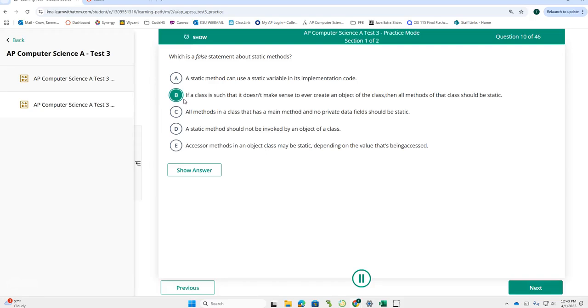Actually, for simplicity or to not confuse you, they make the math constructor private so that you cannot create a math object. So this is also true. All methods in a class that has a main method and no private data fields should be static. That also is true. We haven't utilized, and they don't ask you about main methods really much on the test, but good to know. A static method should not be invoked in an object of a class.